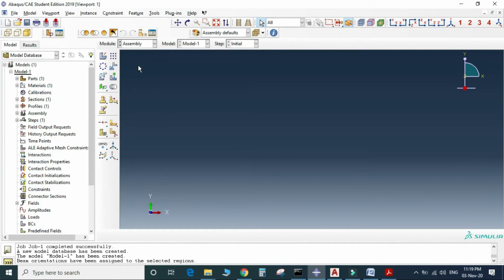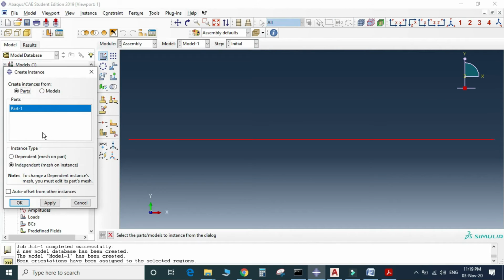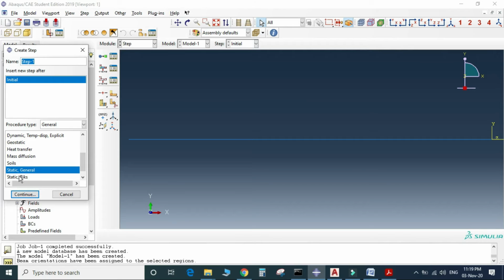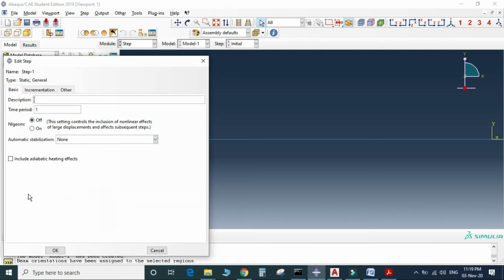We have only one element. So for the part 1, select independent mesh on instance, OK. Then step: create step 1, initial, static, general, continue, then OK.